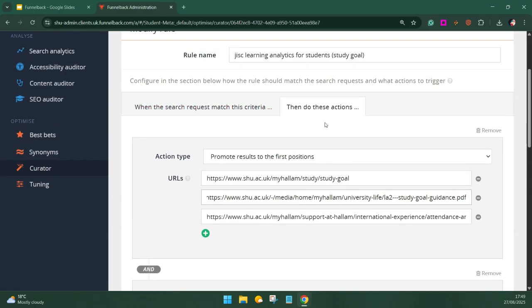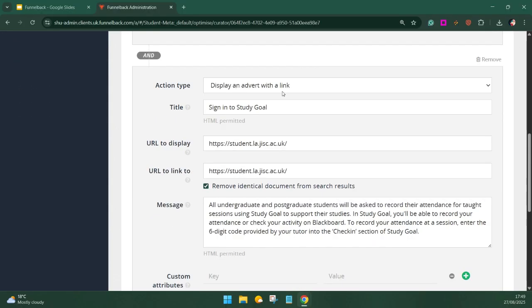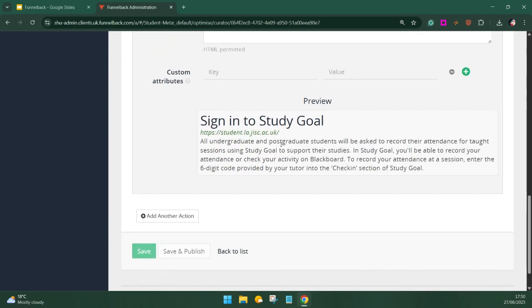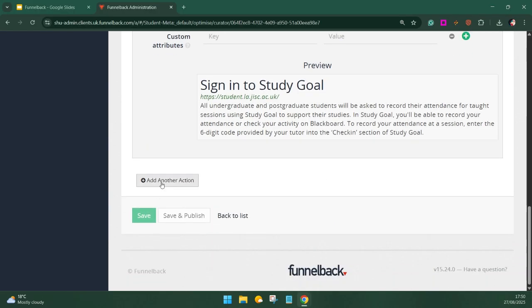In this particular example, there are two rules that I've asked for following the search request. So I've asked it to promote things to the top, and I've also asked it to display an advert with a link. So this is very similar to what you had with Best Bets, where it signposts something at the very top of the page and above all the search results. And essentially, it will provide some description, it would provide a link, and you could use HTML if you need to edit this particular description. You could also add loads of other actions as well.